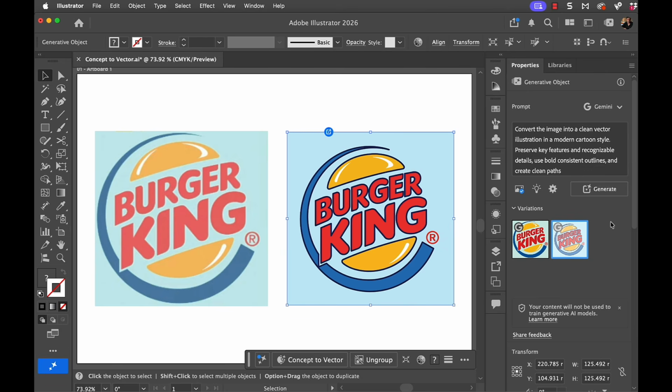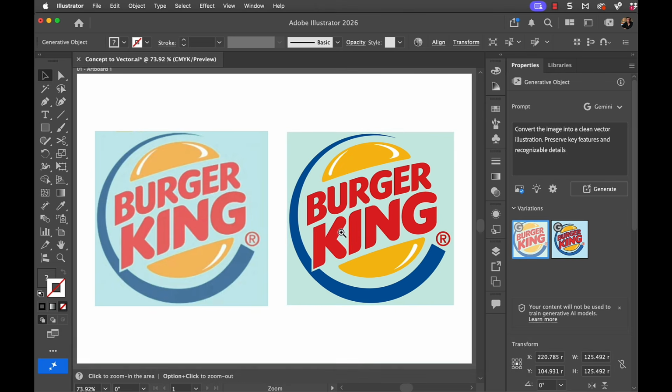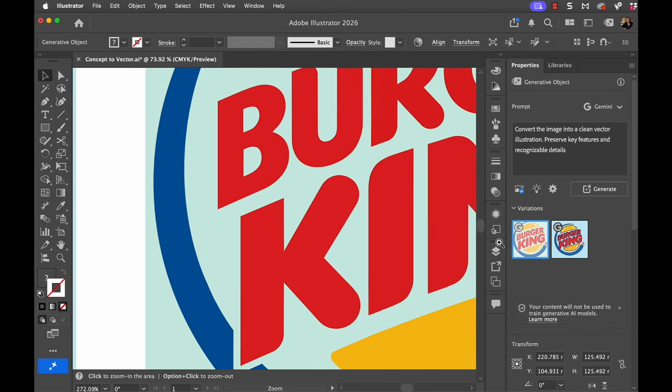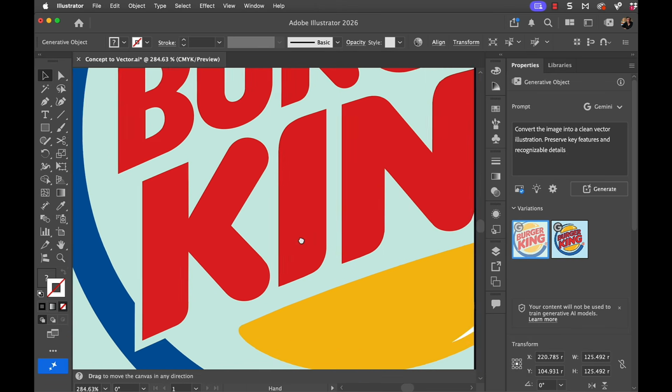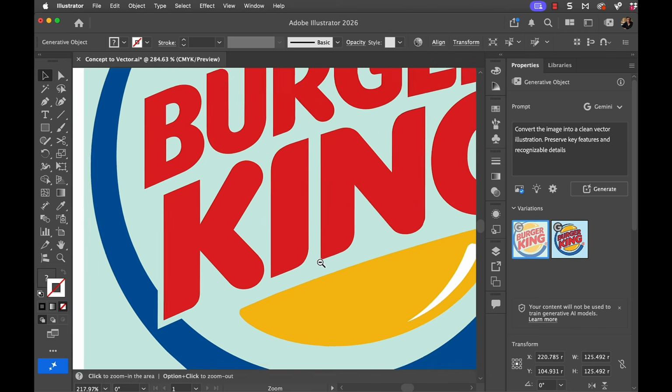Well, I don't want any of that. So I came up with my own prompt, which was just convert the image into a clean vector illustration, preserve key features and recognizable details. And it's done a very much better job. If we zoom in, you can see just how clean this is. It's an almost perfect match from the original, with very few anchor points that are easily edited.